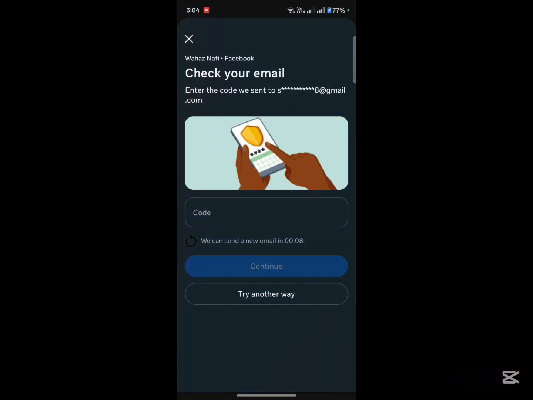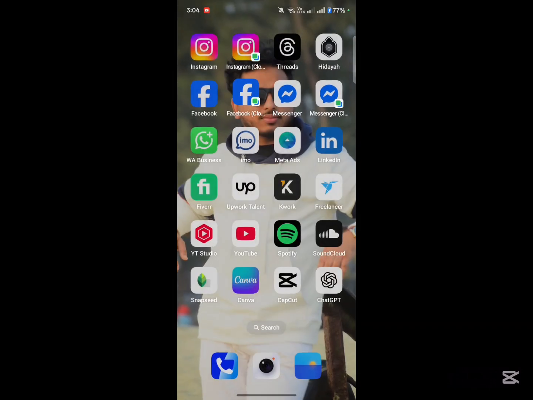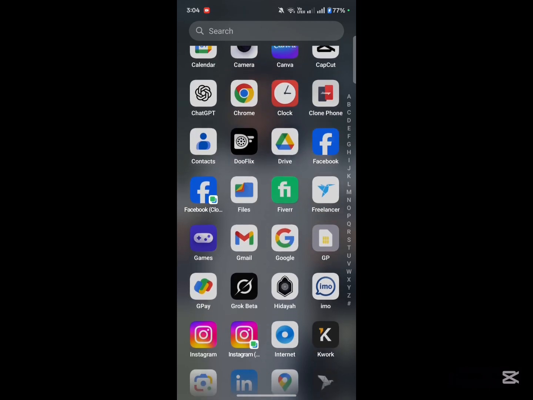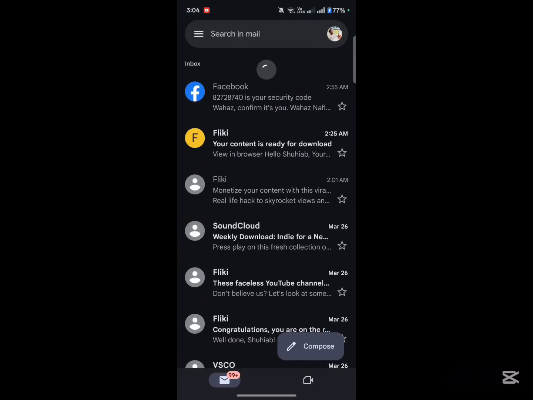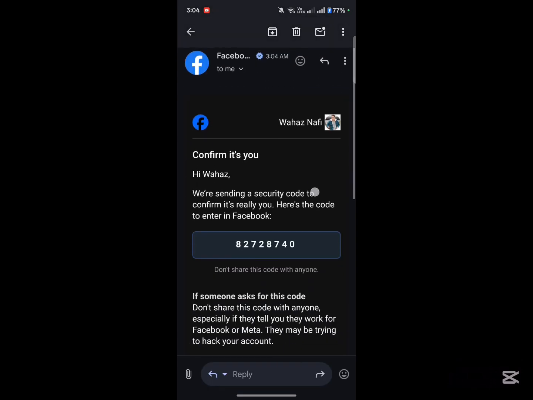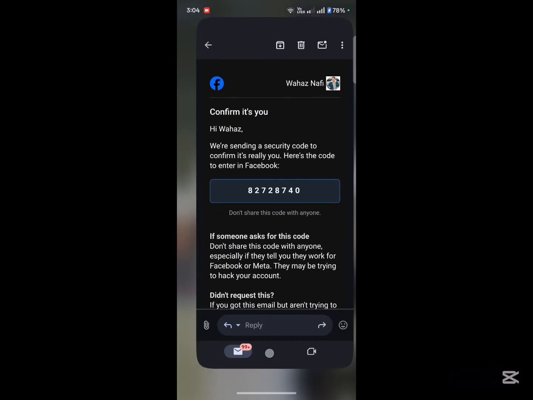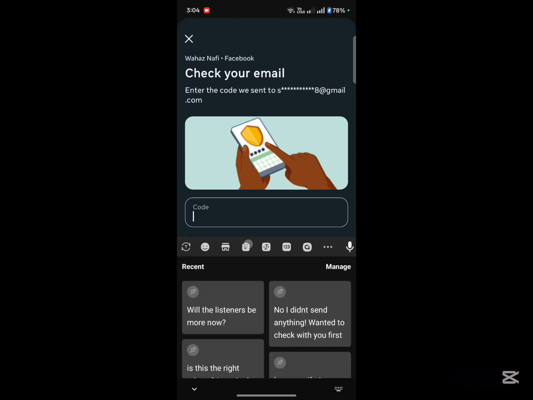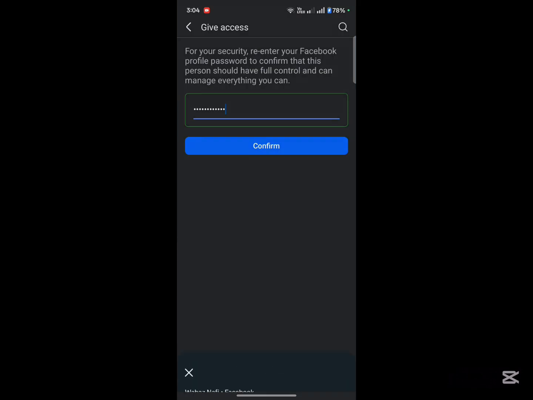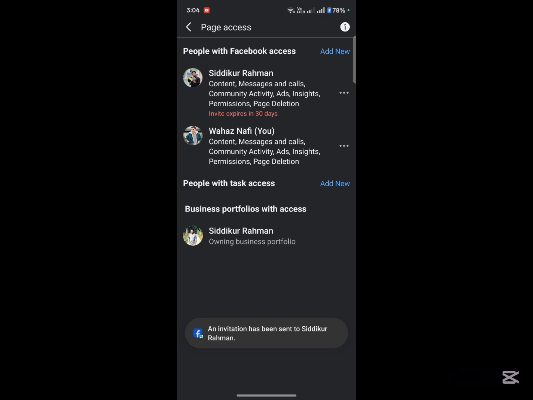Then we receive a code at our email, and we go back and open the email and refresh. It needs a couple of minutes, and then we receive the email. Good, and copy. Then paste it here, and continue. Let's confirm. Then our invite is done.